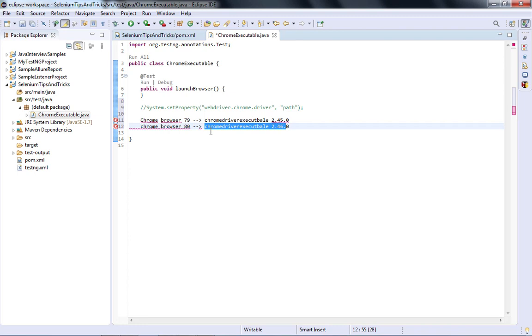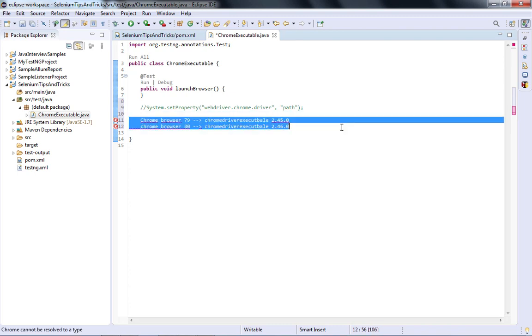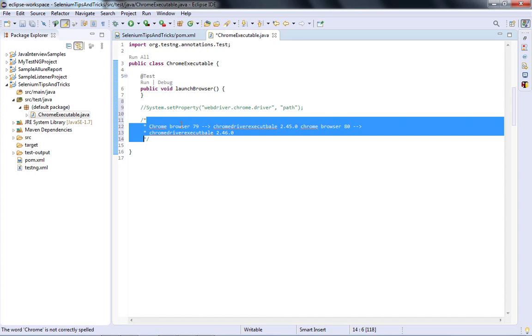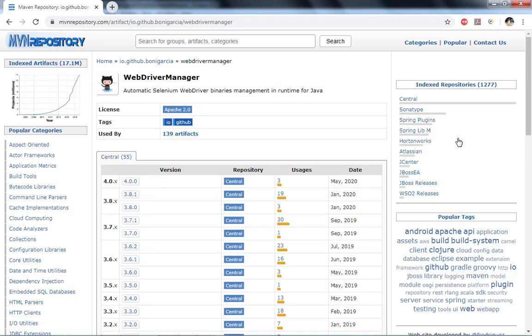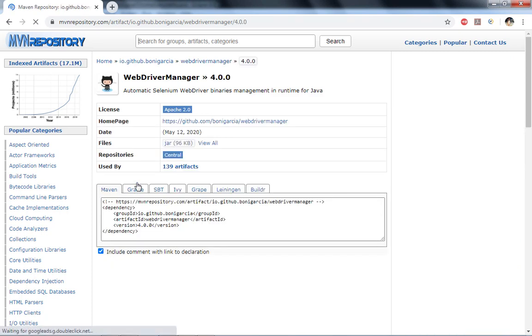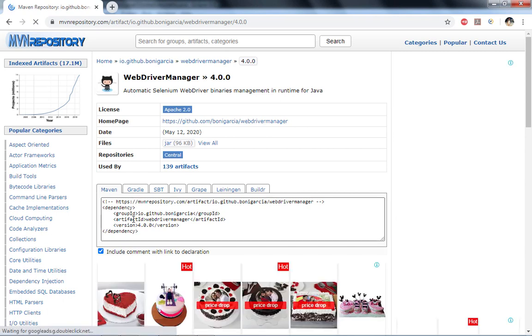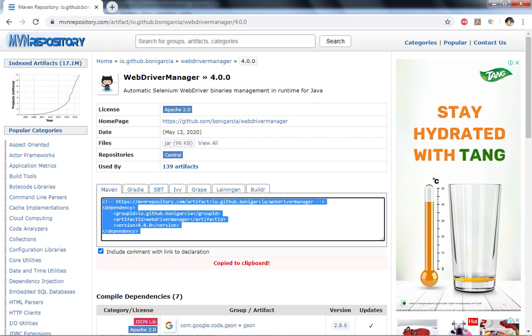So there's a person called Boni Garcia, whom we should really thank. Let's quickly see what he has done for us. Let me comment this out. I'll go to my Chrome. So you see here, we have a Maven dependency with his name, known as WebDriverManager. Let us go inside this. I'll go to the latest version, which is 4.0.0. Whenever you're seeing this video, whatever the latest version is, you can just pick up that version.